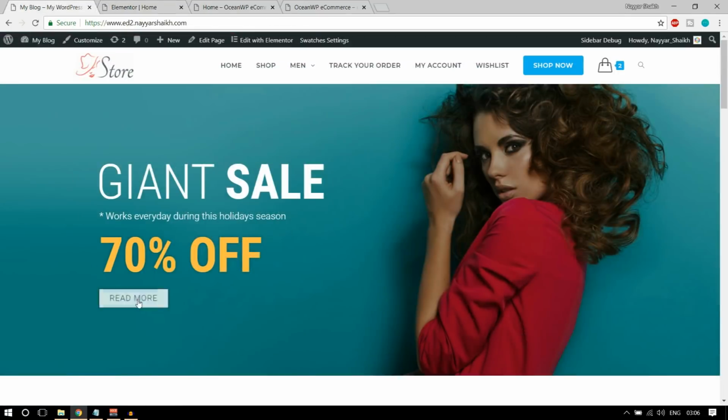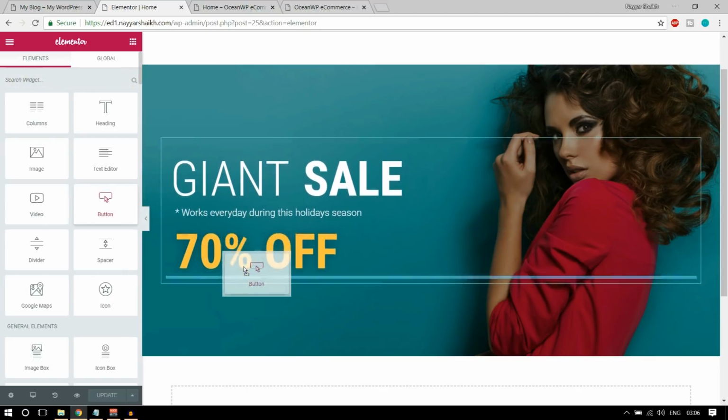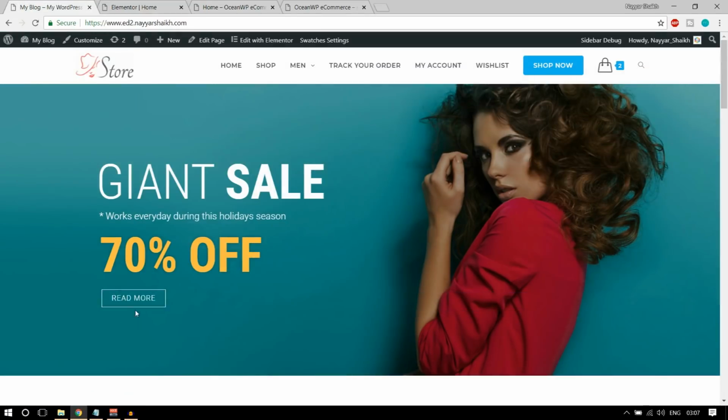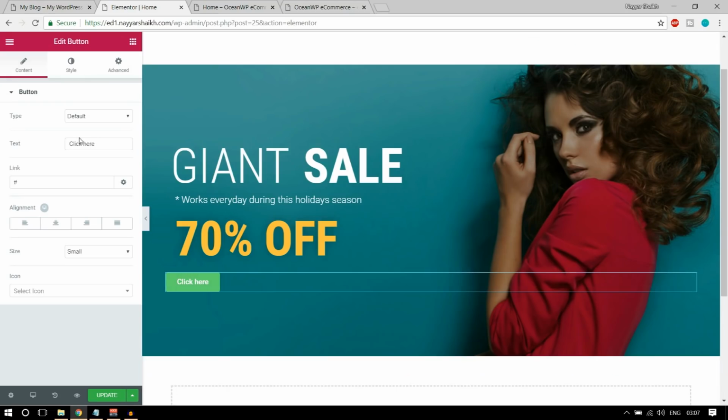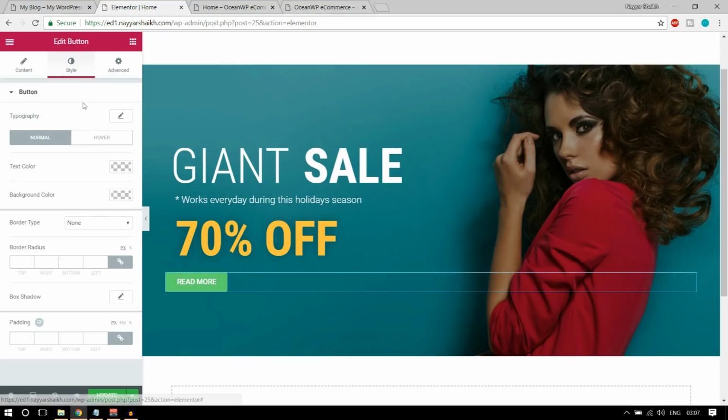Now because we want to add a new button, we'll add a button module or button element, whatever you call it. Here we have a button element. We simply drag and drop it over here. This is the default button. Let's change everything. First thing, the text, it says click here. Let's change the text: instead of click here, let's type in read more. Then after that, go to style.